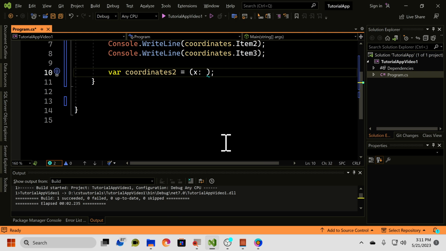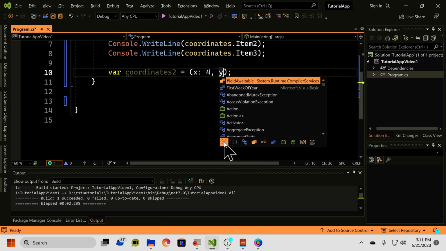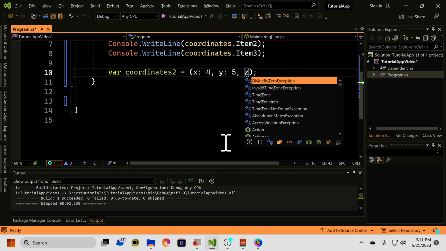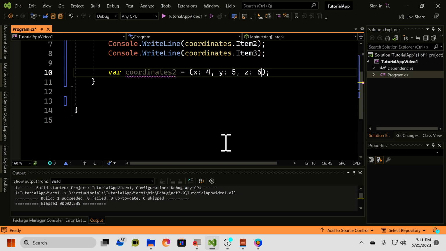And we can say 4, y colon 5, z colon 6. And so now we again have a tuple with 3 values, 4, 5, and 6, but this time they have a label. You can see it looks very similar to what we did with giving a method call named arguments, but it's not quite the same.